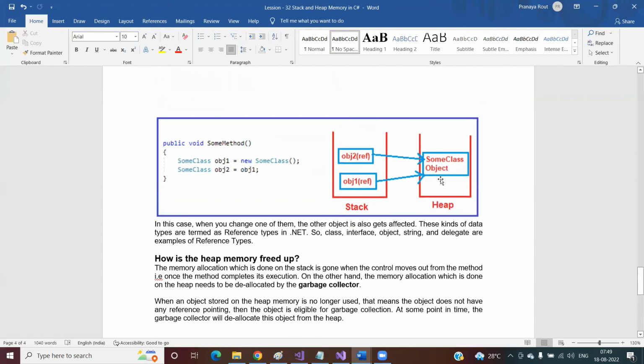If anyone has any query related to stack memory and heap memory, value type and reference type, they can ask me now. No, sir. This is clear. Okay.